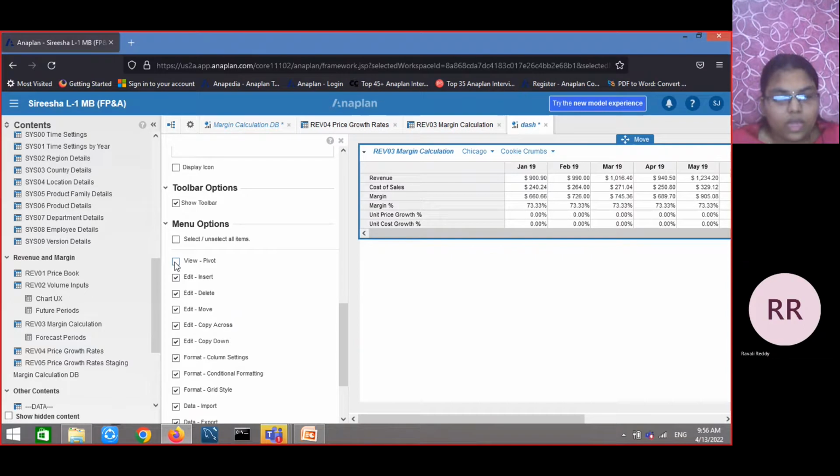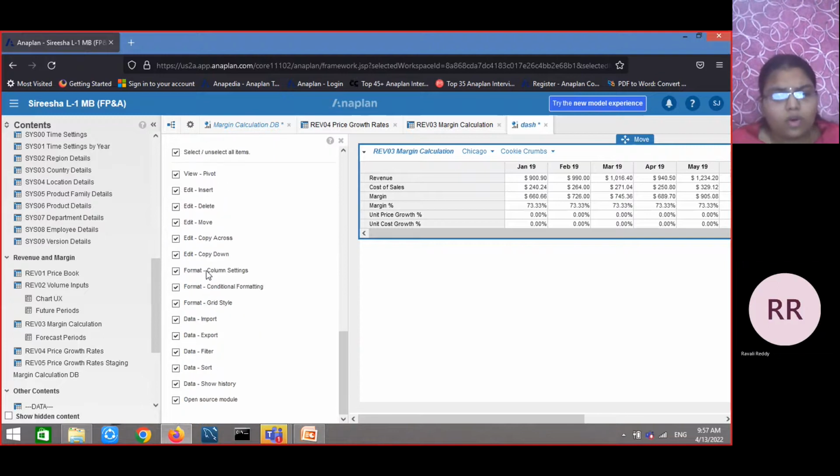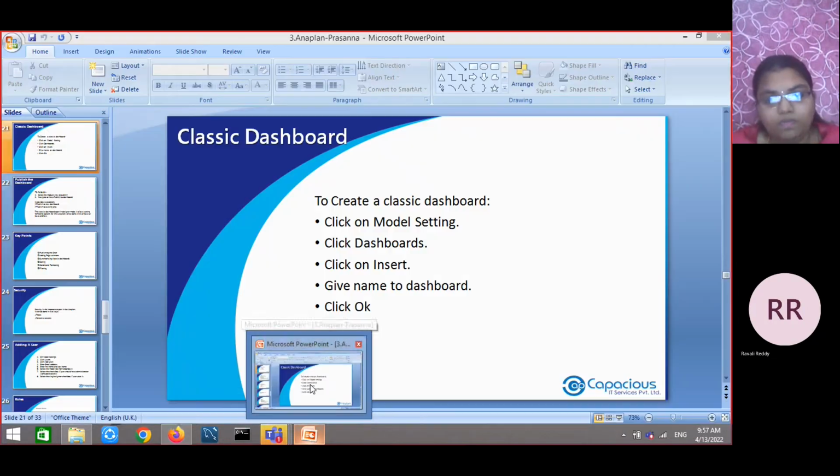We need to select or unselect all these items according to the end user requirement, like view, how to pivot. If we want to insert anything, we need to give this permission. If we have to delete anything, we need to give this permission, like copy down, move, column settings, import and export action forms, filtering, sorting, showing. All these things we need to give permissions by selecting or unselecting these checkboxes. This is how the classic dashboards are created and being used.